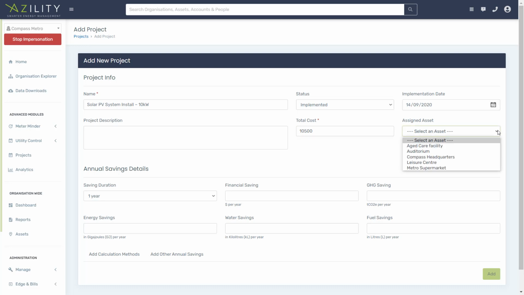Under Assigned Asset is a drop-down menu of known assets. Pick the asset relevant for this project. If you aren't an Azility client, it's likely we don't have a list of your assets. If this is the case or this project doesn't involve an asset, such as a green power purchase, click Not Asset Specific. There is a workaround for those who don't have an asset list. Over here to the left is a project description section. Here you can list your asset or any other project information you wish to record, such as contractor details.